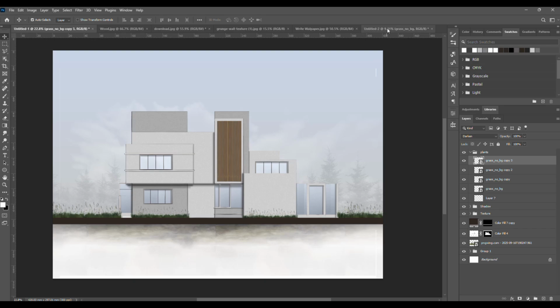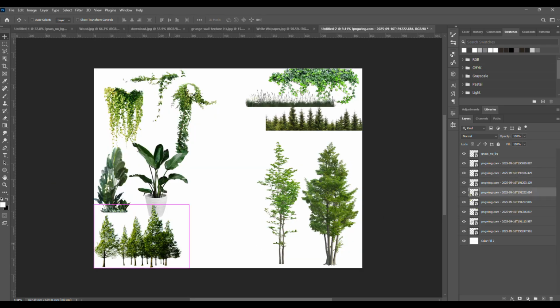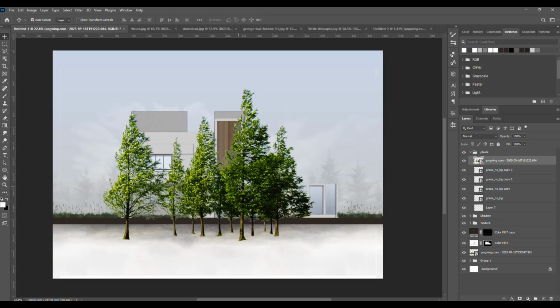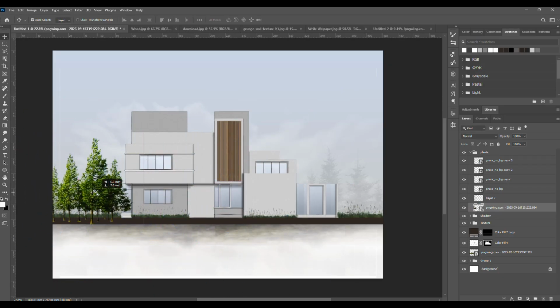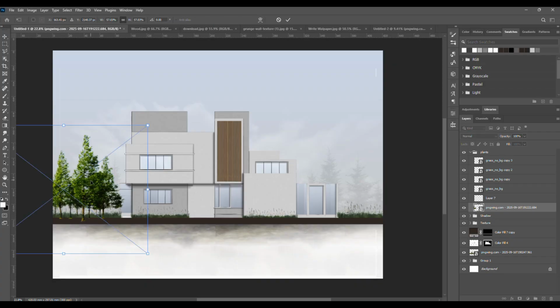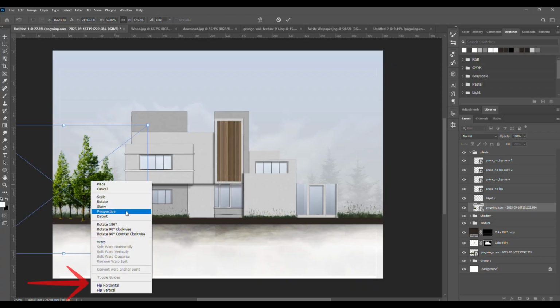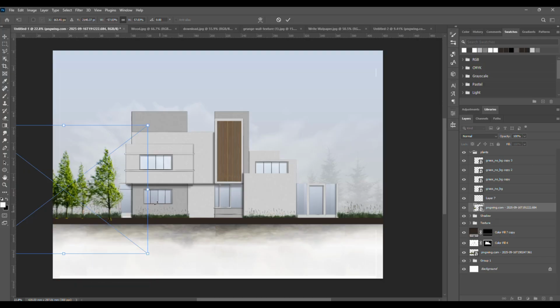Once the grass is down, I'll bring in a group of medium-sized trees. We size them to fit the composition. And since the shadows were pointing the wrong way, I just press Ctrl plus T, right click, and choose Flip Horizontal. Now they match the lighting direction.